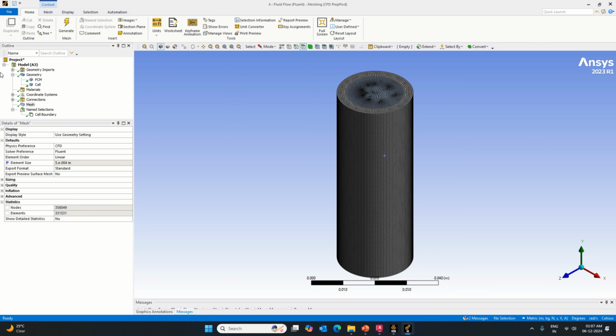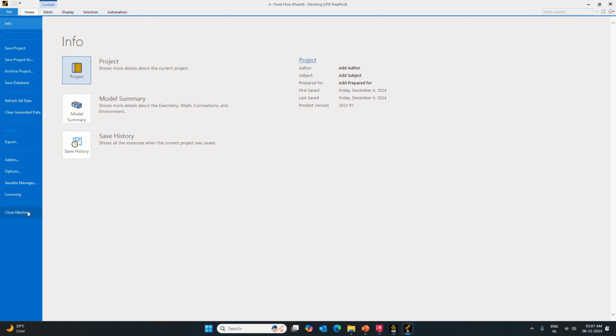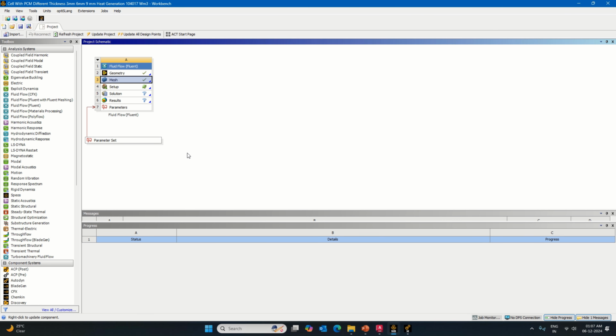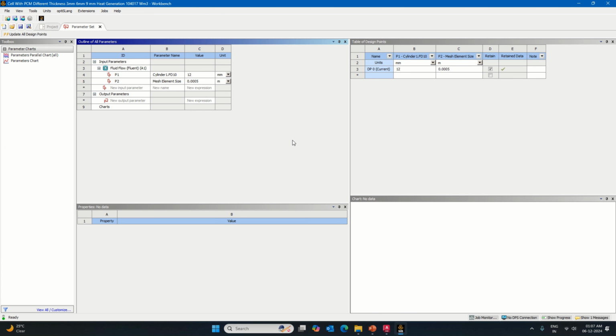Now you can actually close the meshing window. So let's close the meshing window. Now just go back to the workbench window. You will see the parameter set. So what we have tried, we actually tried with two things. One is the cylinder diameter. So 9 plus 3, that is 3 is the thickness. So total is 9 plus 3, that is one of the things which we have tried. Then element size we have taken 0.0005.